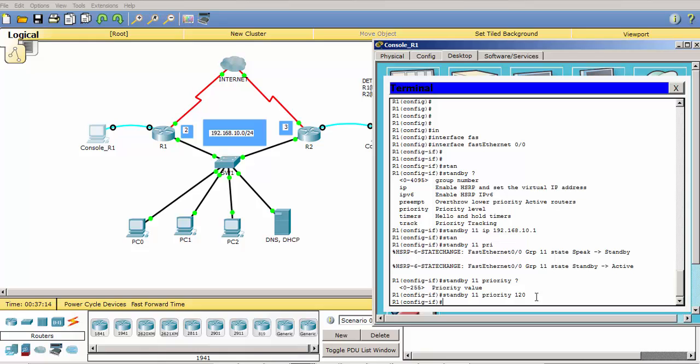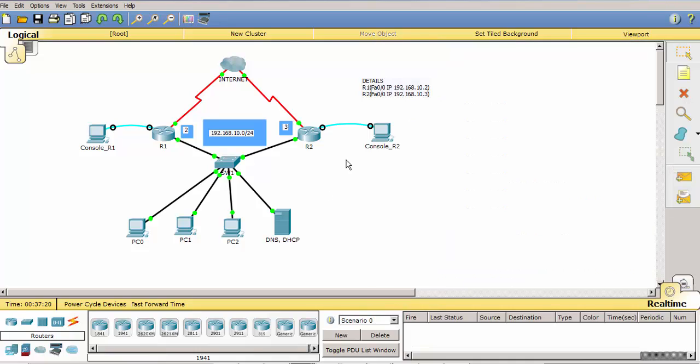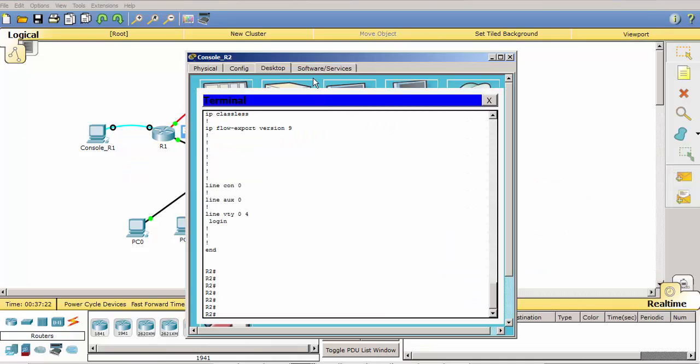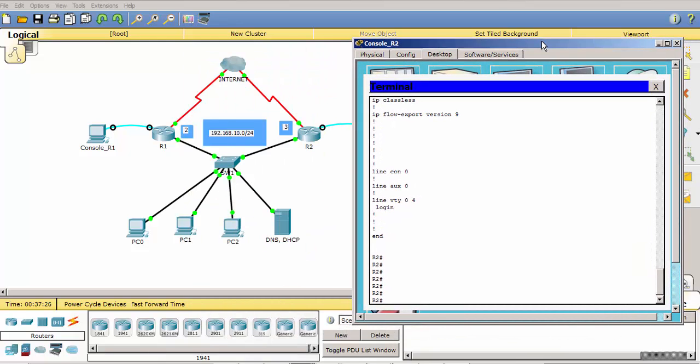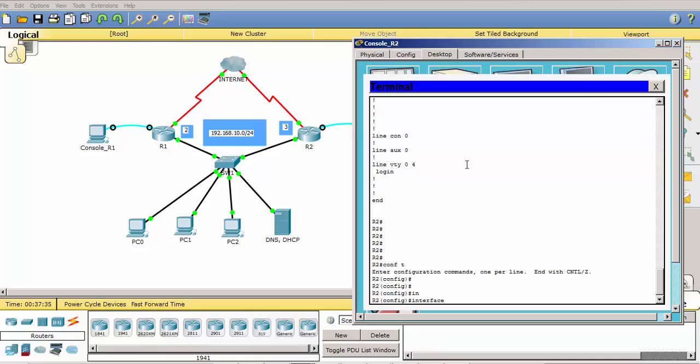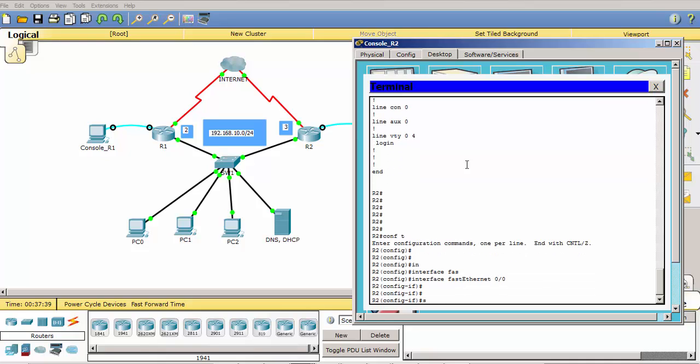I think that these two commands are enough. I will explain about other attributes later. Let me jump back to router 2 and proceed with the same steps. Let me configure terminal, interface Ethernet 0/0, standby.